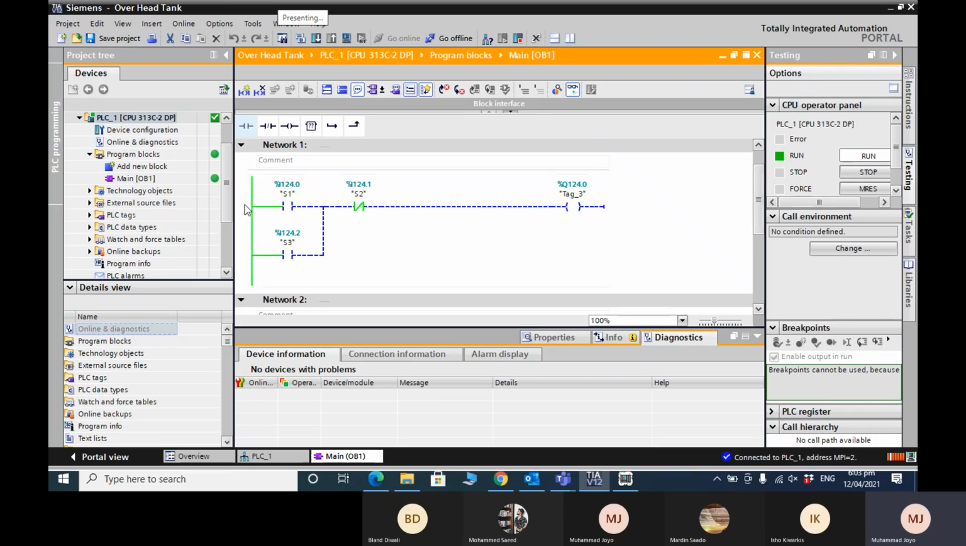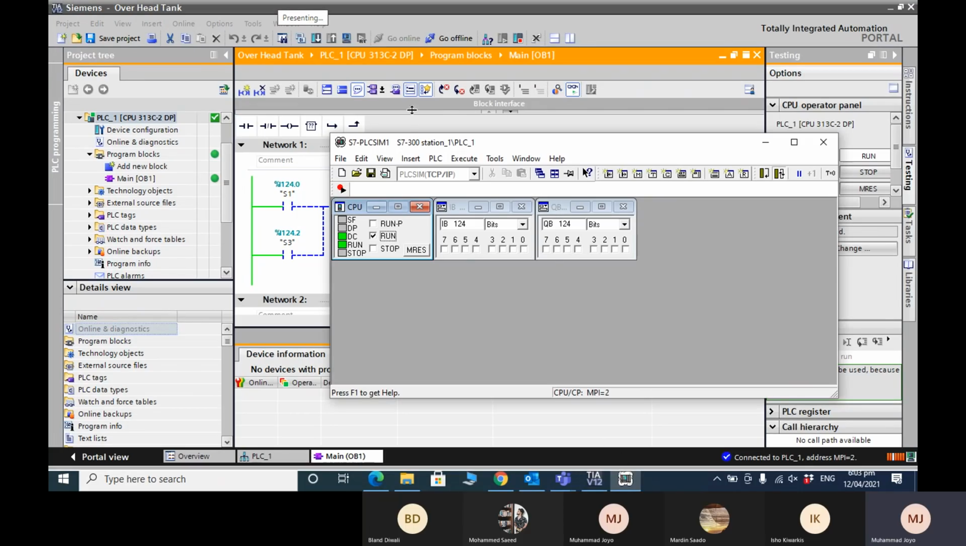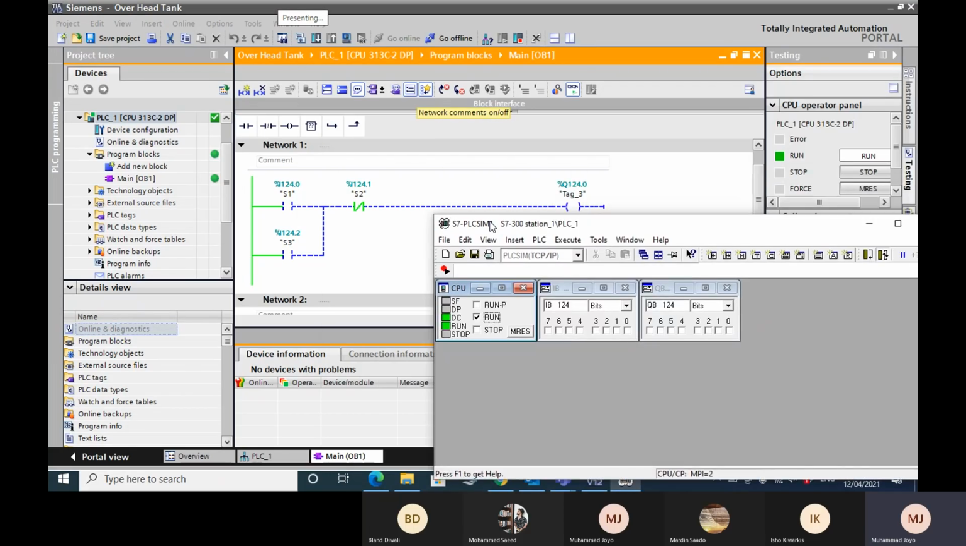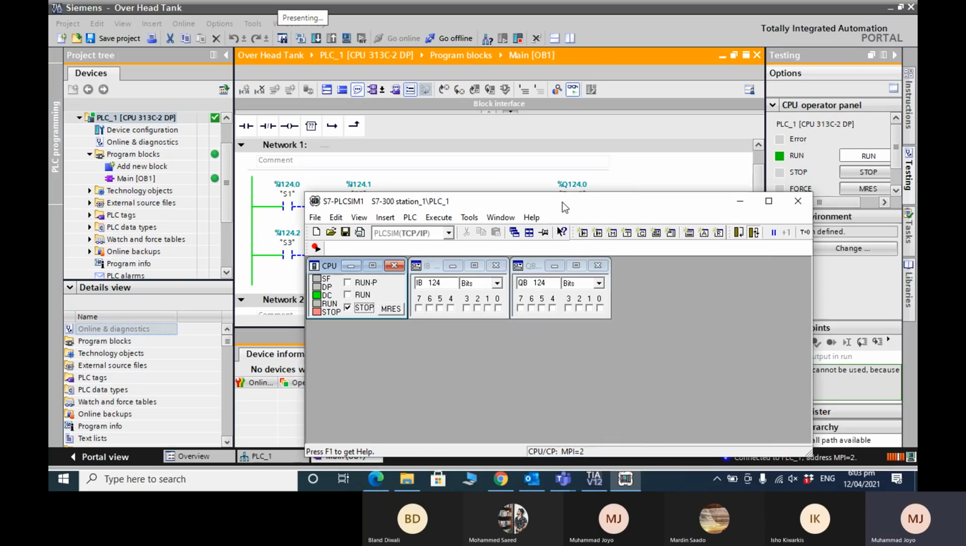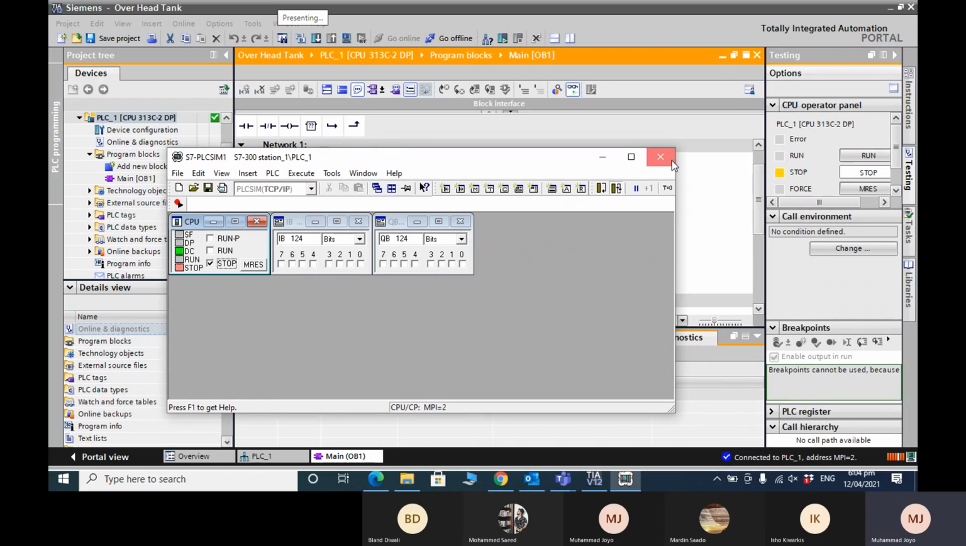And you can see the current, the green color represents the current path. So once I press S1, this current will be flowing towards Q124.0. Let's see if it happens or not. Once I press this, you can see it goes to Q124.0. If I switch it off, it will be switched off. And if I press I124.2, there is another path for the current to flow to Q124.0. Understand?